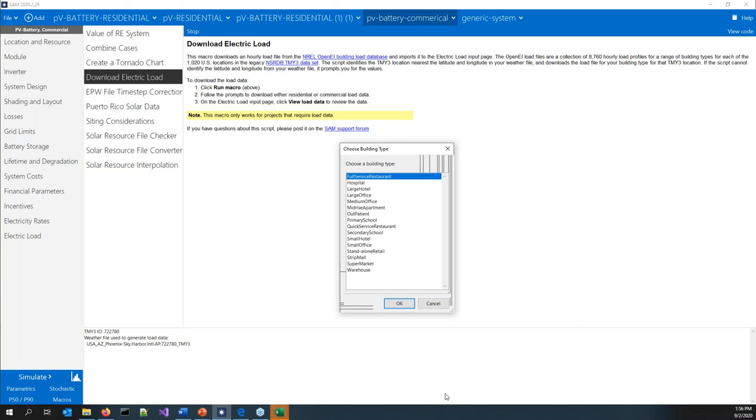On the macro page, you'll see there are links to the databases themselves. You can click those links to go to the database and read more about how the data was generated. We generally recommend these load profiles as a good starting point to get your analysis started, but I recommend that you try to find better quality data as your analysis moves into a more detailed phase.